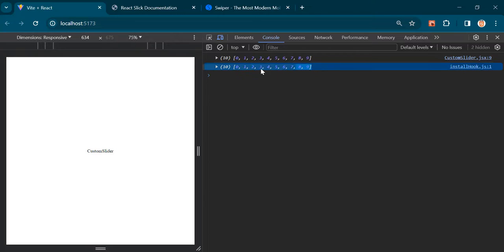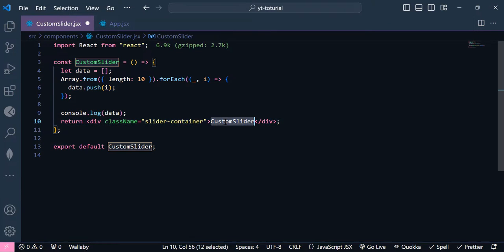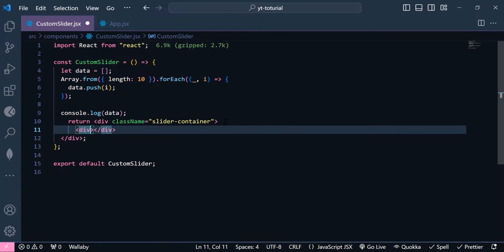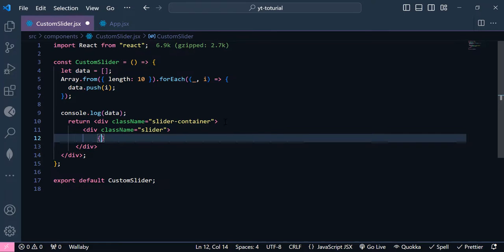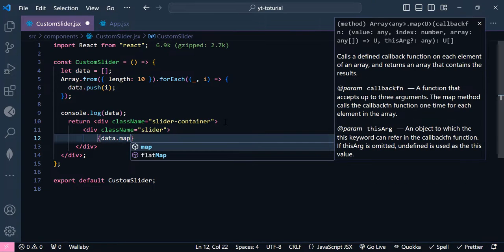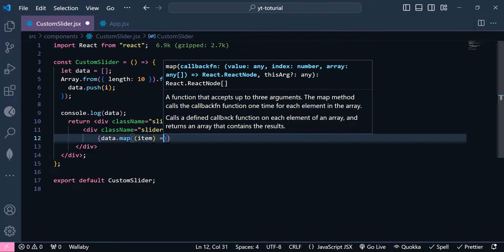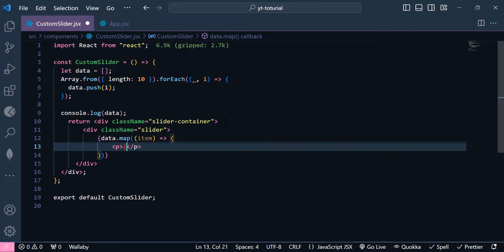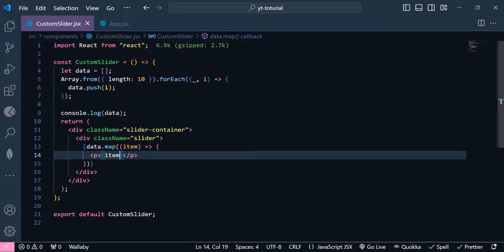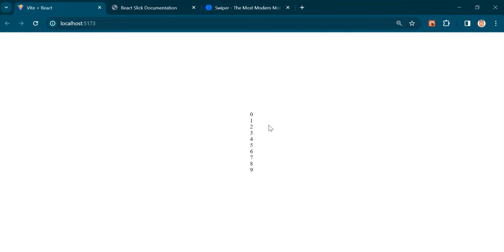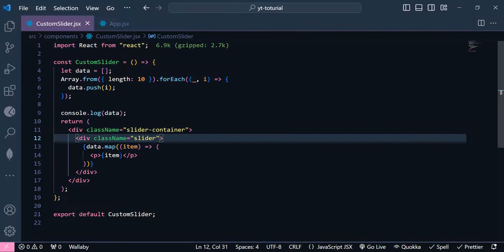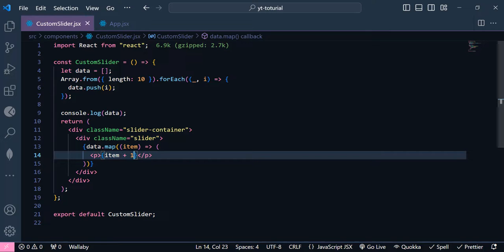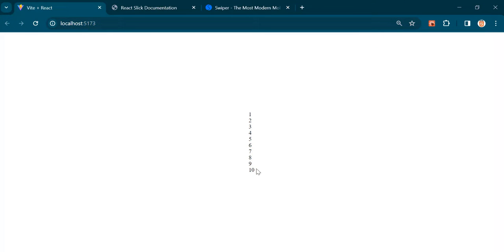Okay, now we can map through this data. So down here I'm going to add a new div with the class name of slider, and inside here I'm going to map through this data. So data.map, we are going to get each and every item. Okay, and we are going to add this paragraph here. Now let's print this item inside here. Okay, as you can see, here are all my indexes, but it's starting from 0. I want it to start from 1, so I just add this +1 in here. Okay, now you can see it's starting from 1.